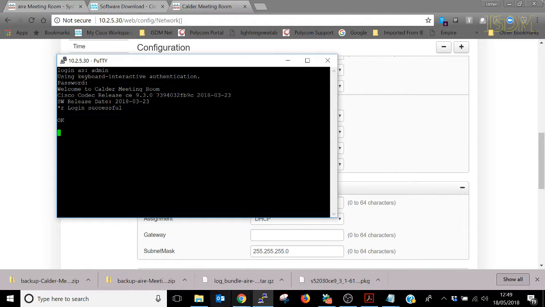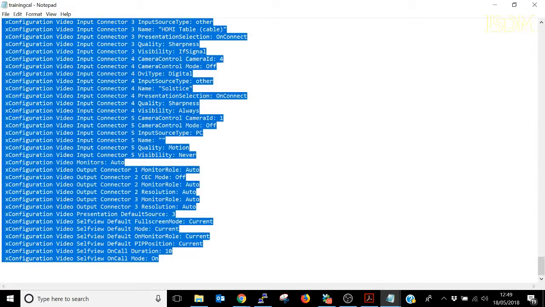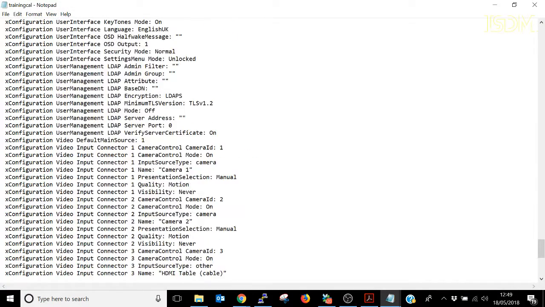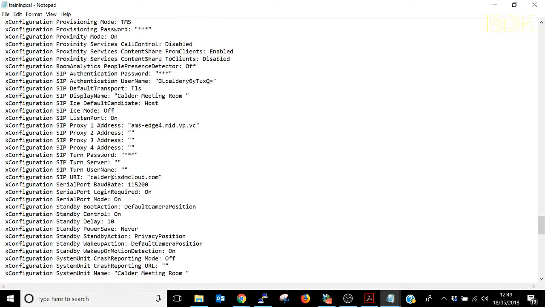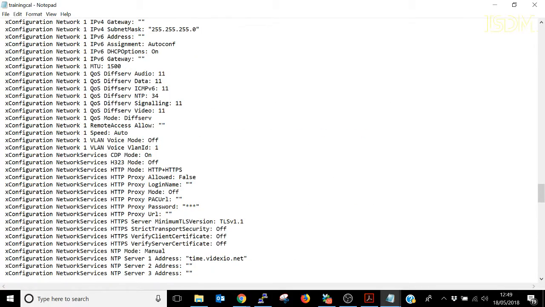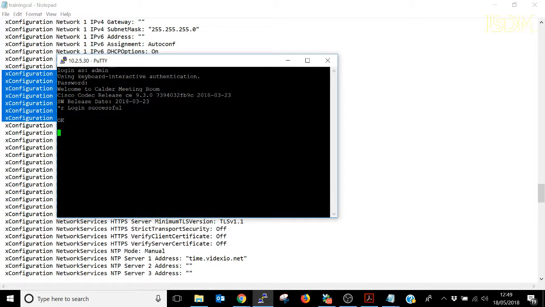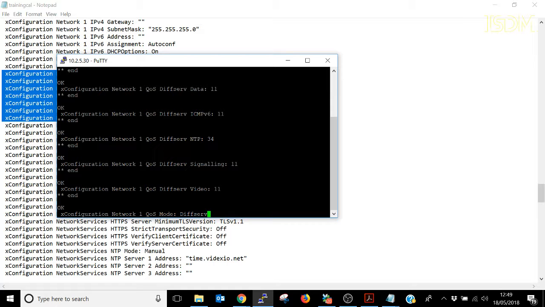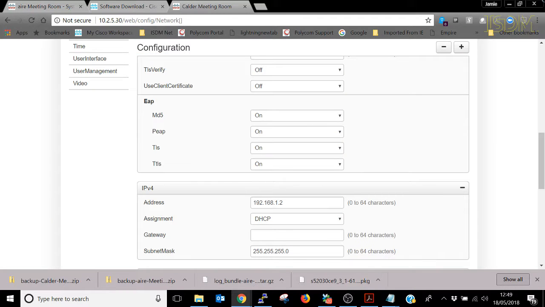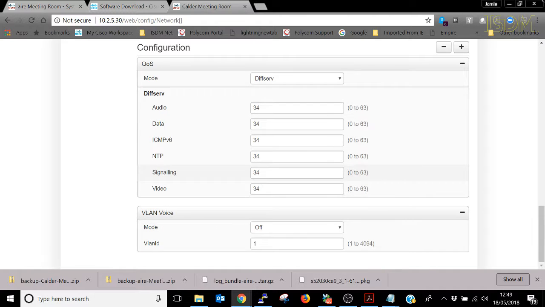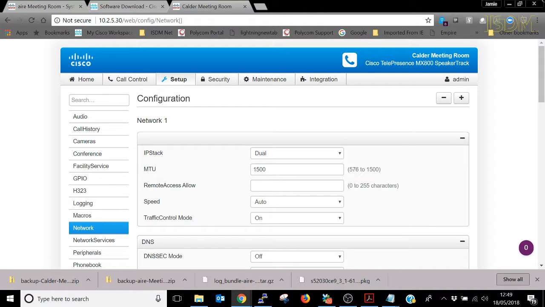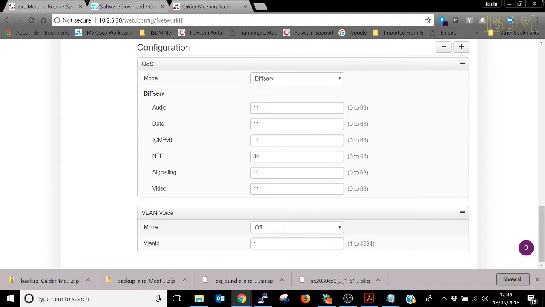Instead of putting the whole config file in, I'm just going to grab the bits that I want. So we scroll back up to the QoS settings we want there. If I take those, right click and copy, go to the PuTTY window and right click, there you go, it's pasted it in. So if we go back to the web interface now, where we had everything as 34, we reload that web page. It's always wise to reboot after you've made a config change as well. There you go, you see all the values have changed to 11.